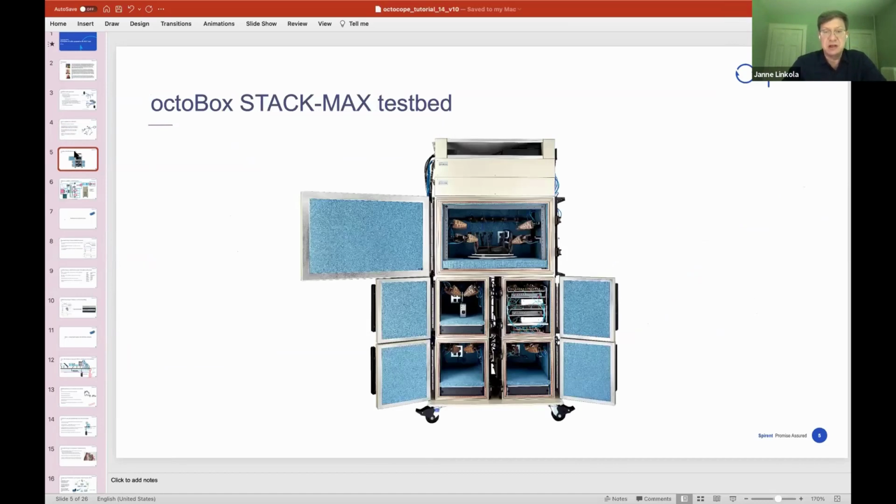As I mentioned, we have Nandini here for all the demos. We'll be doing a lot of demos today. They are all going to be done with this test bed here. It's called the Stack Max. It is octoScope's most fully featured test bed.